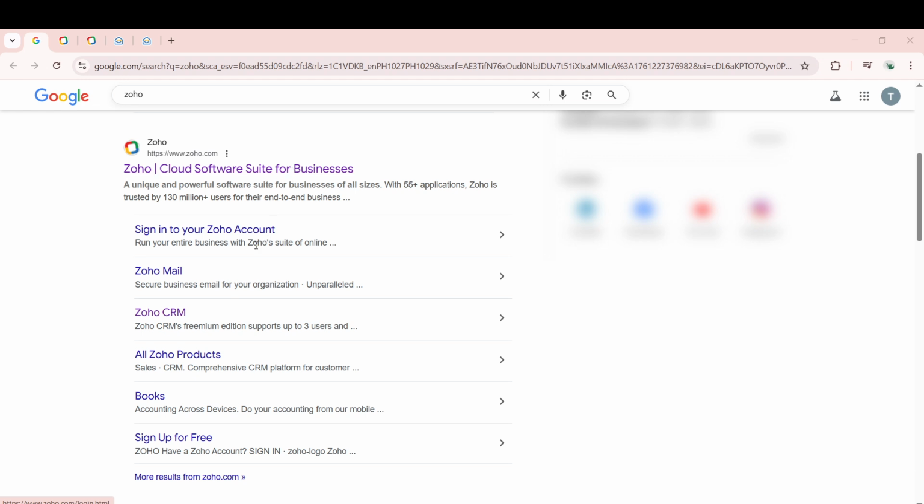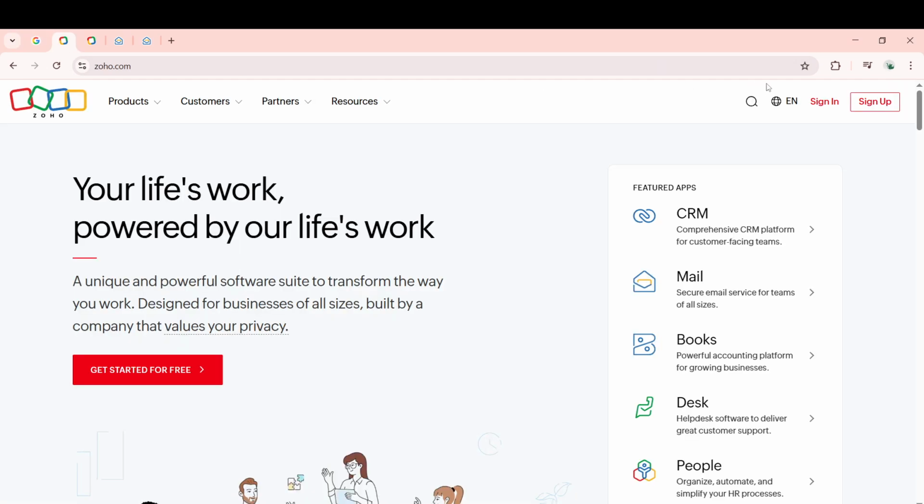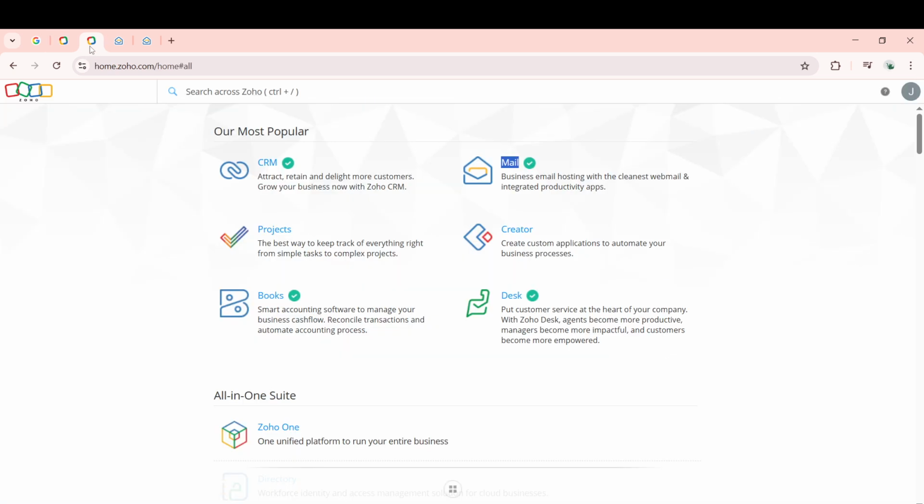Now that you're on the Zoho homepage, if you already have an account, you'll want to log in using your credentials. If not, go ahead and sign up for a new account. It's a quick process. Once you're logged in, glance around to find the icon or link that leads you to Zoho Mail. Select it to access your Zoho Mail dashboard.